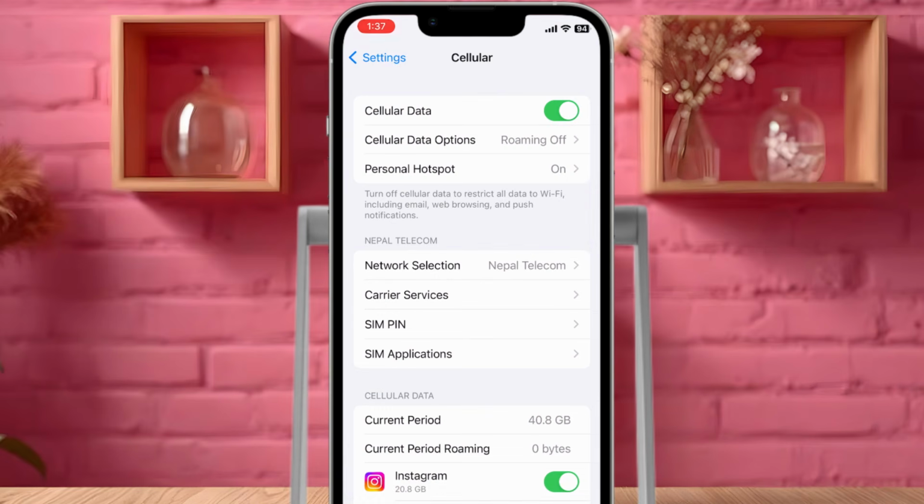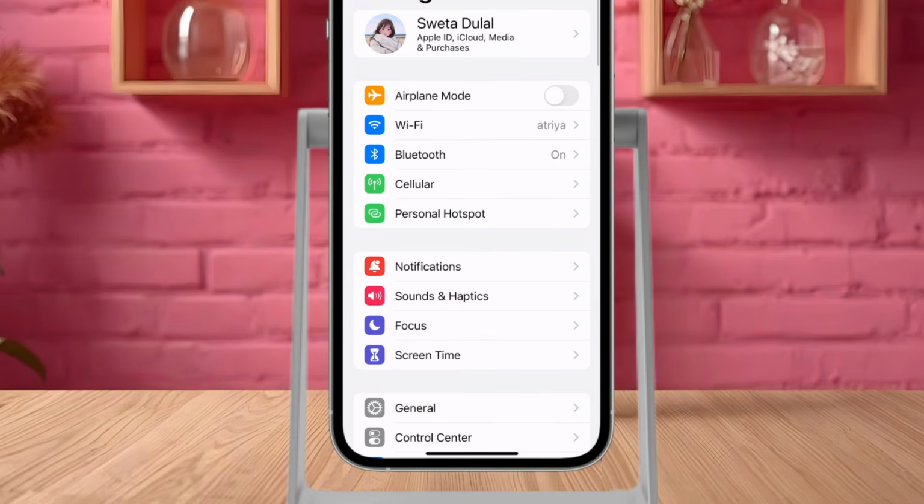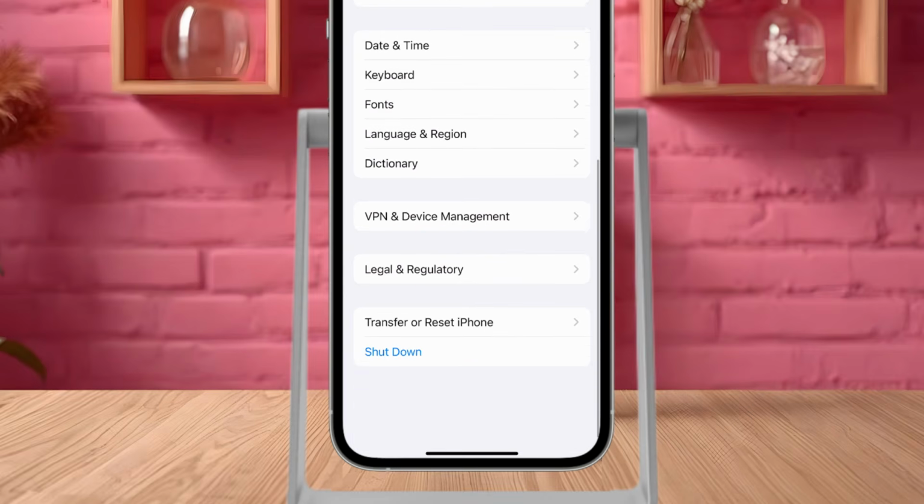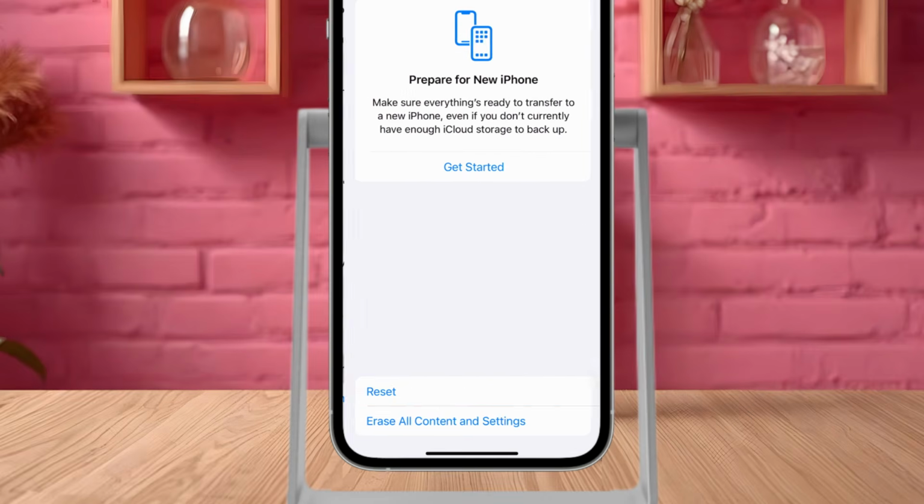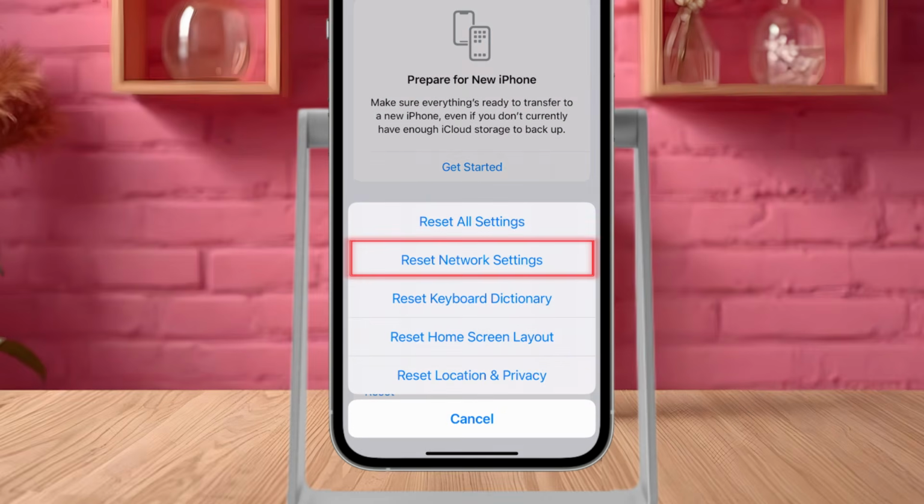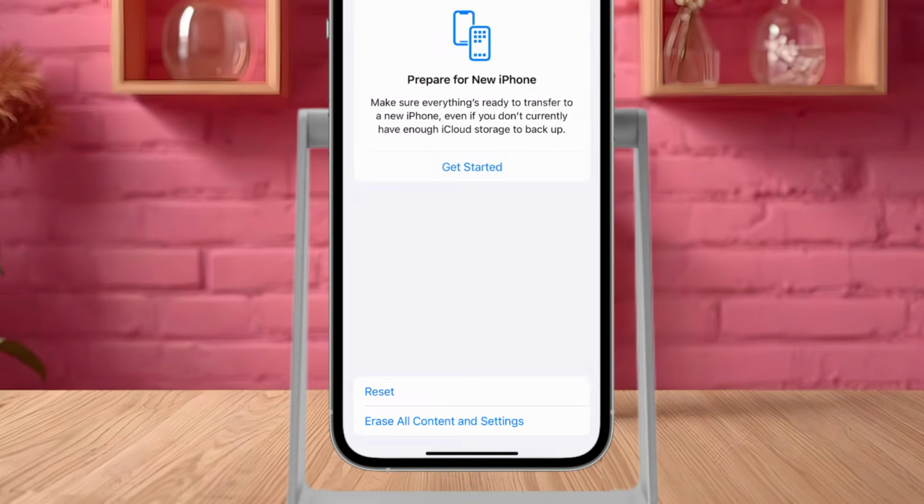If the problem continues, you can reset your network settings. Go to Settings, tap General, then tap Transfer or Reset iPhone. Tap Reset, then select Reset Network Settings. Enter your iPhone passcode if prompted, then confirm the reset. Keep in mind that this will remove saved Wi-Fi networks and passwords, along with other network settings.